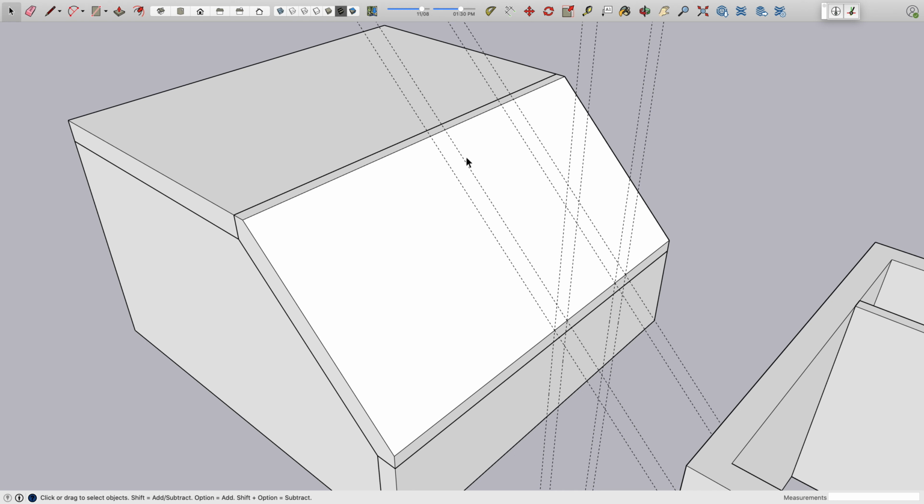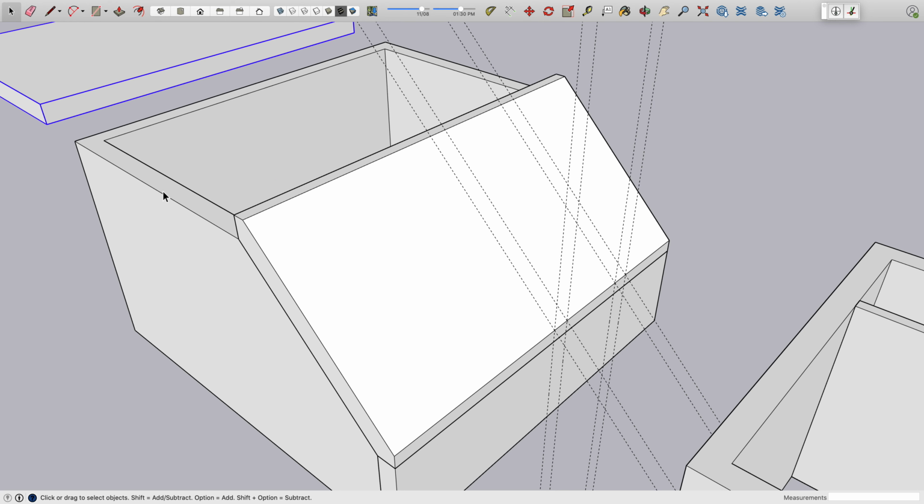And if I want to find the top of that roof segment, I can hit T, find the underside of my roof here, and then mouse over. Let's just get rid of this roof here. Let's move it out of the way. So T for tape, pull over.